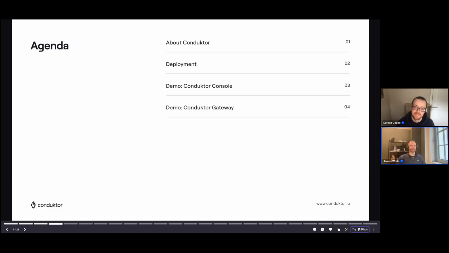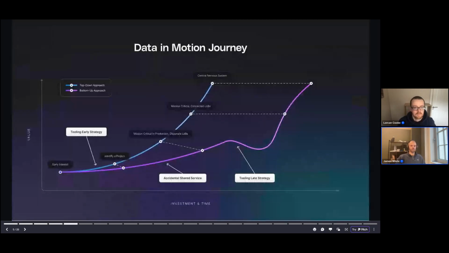So on to today. As I said, we're going to give a very quick intro into Conduktor if you're not familiar with us. And then we're going to look at the different deployment mechanisms today for deploying our two core artifacts. That's the Conduktor Console, our Kafka management platform, Kafka UI, which you may have seen before. And then we will also do a whirlwind tour of Conduktor Gateway. This is our vendor agnostic Apache Kafka Proxy, which may be new to you. So, Lorcan, I'll hand over to you.